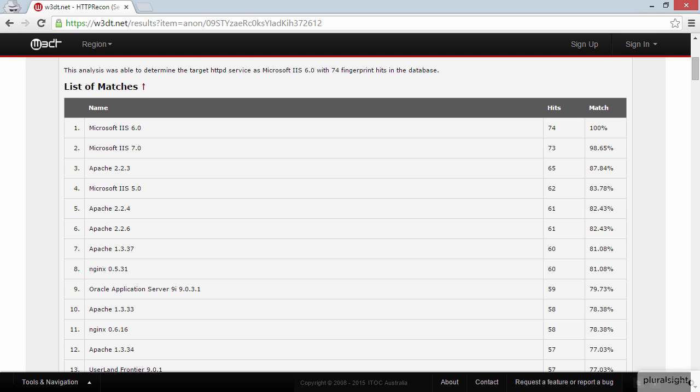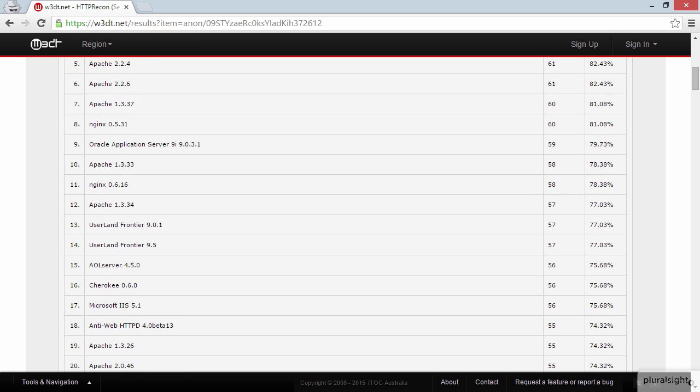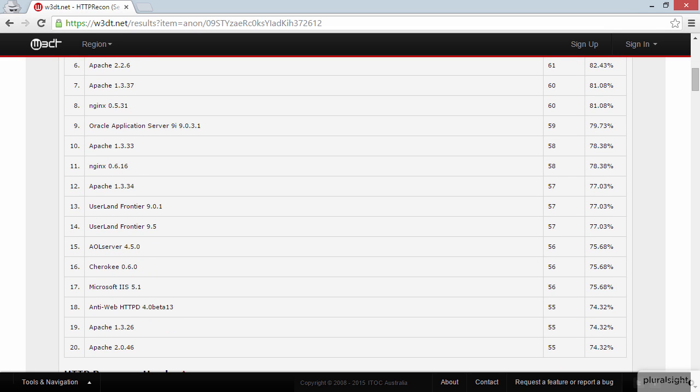But what we see here when we look at this list of matches is nowhere do we actually see IIS 8. In fact, even if we scroll all the way down to the bottom of the top 20 web servers that it thinks it might be, IIS 8 doesn't feature. Neither does IIS 7.5 nor IIS 8.5, which at the time of recording is the current version. So the point is that you do need to be cautious about HTTP fingerprinting tools, because number one, they can give you a totally incorrect result, and number two is that they have to stay abreast of new web servers.